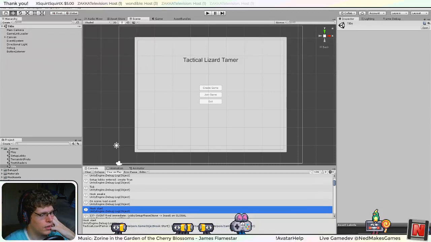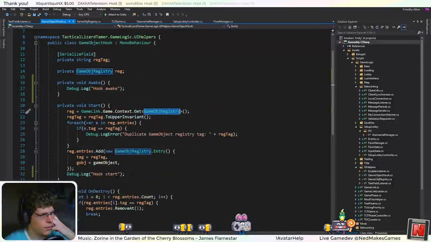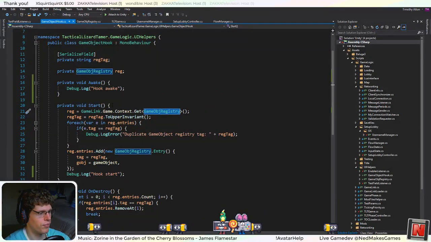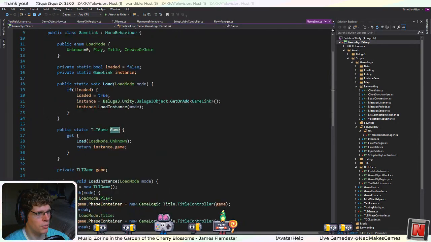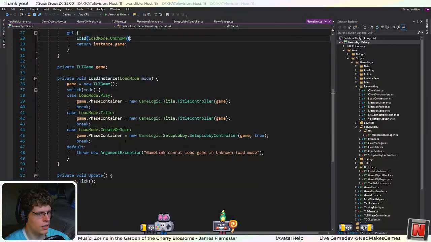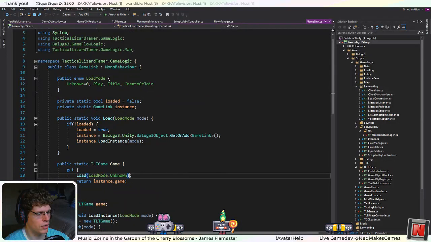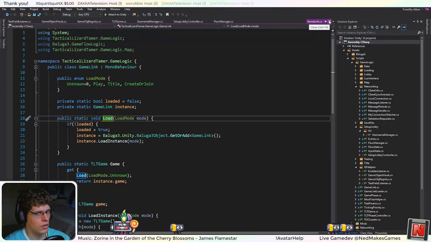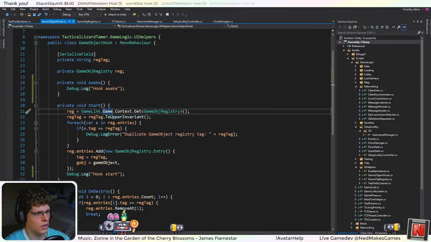But you normally... Okay, so the reason that I don't want this game object hook to call the game link on awake is because, how do I explain it? Because the game might not have been created yet. Because then it would try to load into unknown and then it would get an error if this game link loader does not call it first.